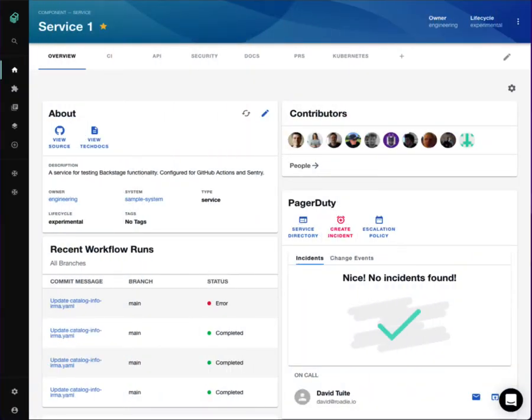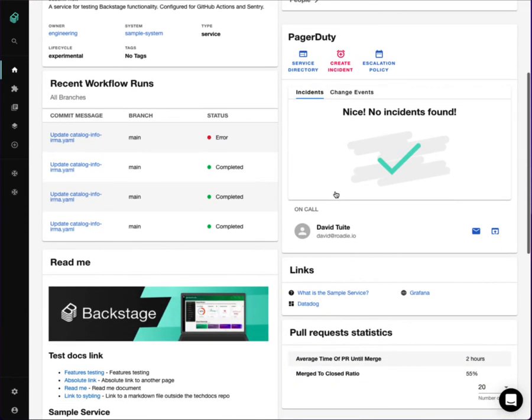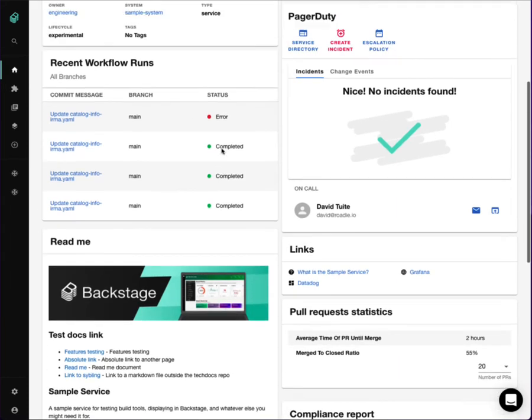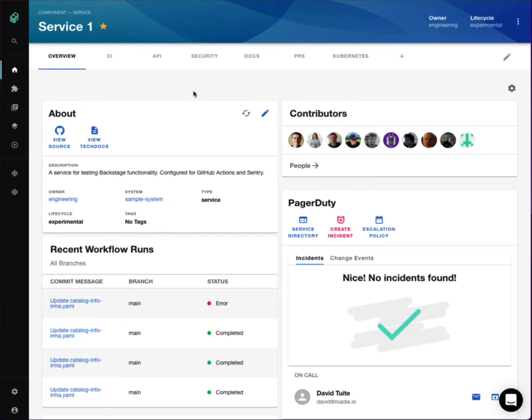In this video, we're going to learn a little bit about how Backstage works. You'll see I have a component in my Backstage catalog here, and it has the PagerDuty plugin, it has some links, it has builds pulled in from GitHub Actions, and so on. All normal things that you might expect to see in Roadie when you view a service.